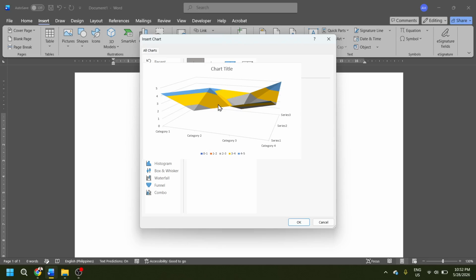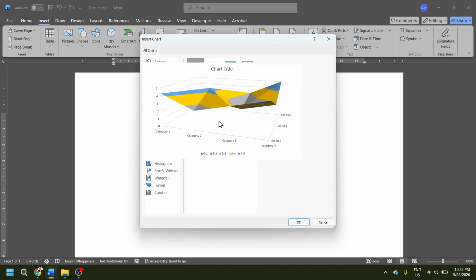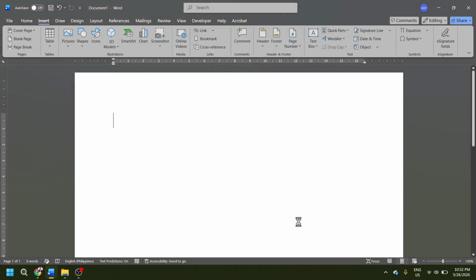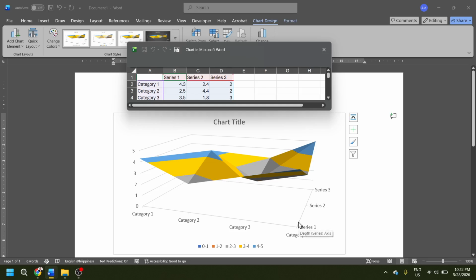After you've clicked on Surface, you'll notice a few different variations of surface charts appear in the main part of the dialog box. Typically the first one, the standard 3D surface chart, is the default and a great starting point. Unless you have a specific reason for one of the other subtypes, that default option is usually perfect. With Surface selected, simply click the OK button at the bottom right of the dialog box. Word will then insert a sample surface chart directly into your document, along with a small Excel-like window for your data. And here's the really important part where you make the chart your own.